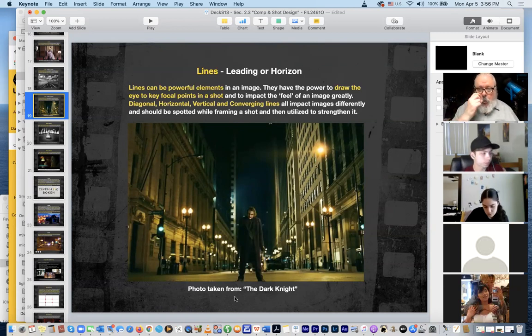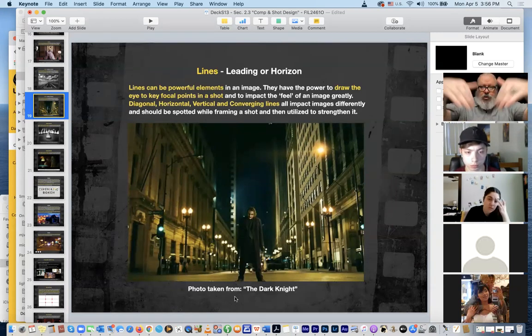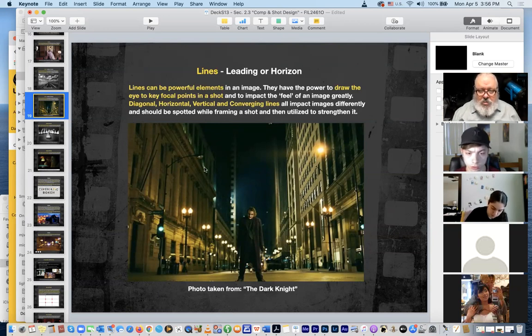Okay, so the angle being low has accentuated the converging lines, especially near the top of the frame, to be really steep and really dramatic in their acceleration towards the horizon, right? And they're all sort of leading us right here. Bang, we can't miss him.